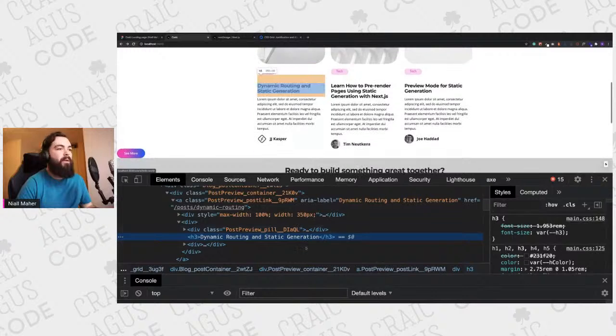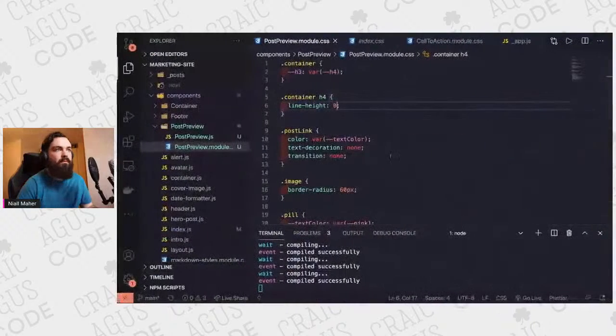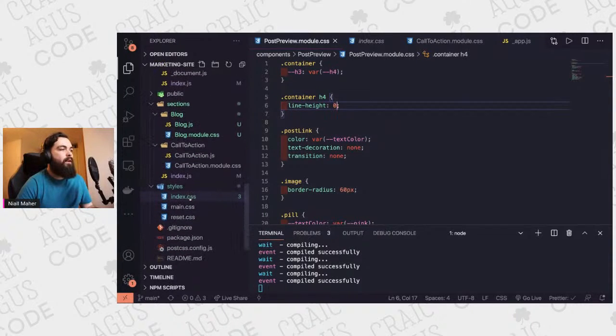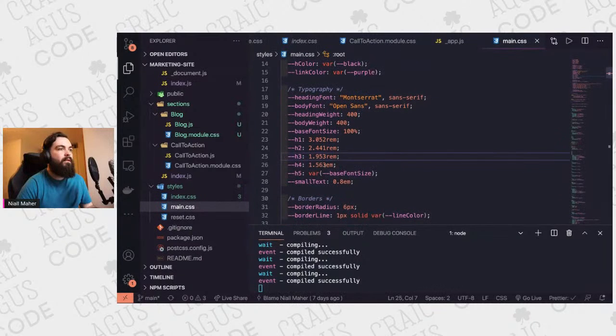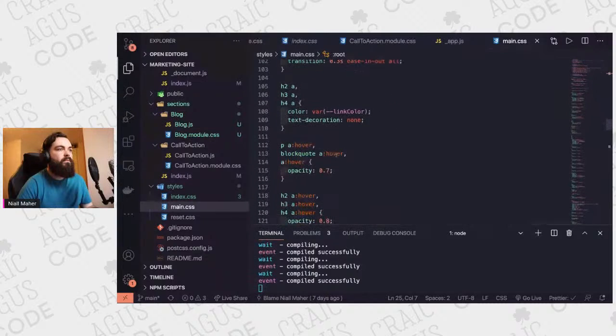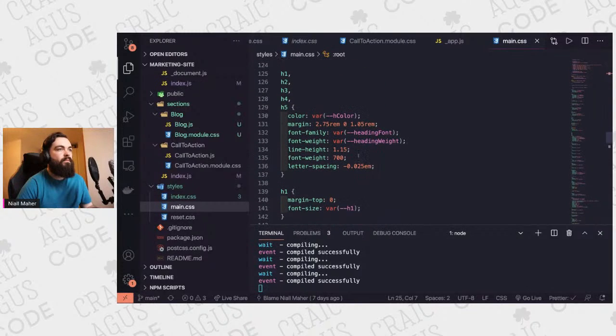So it's the margin on this by default that's throwing it. So I want to reduce the margin top on the H3. I wonder, just for semantics, would it be better if I went back over to the main.css? It just looks less hacky. Where's my H4? It would have to be in there, then I'd do all this. Line height is 1.15.